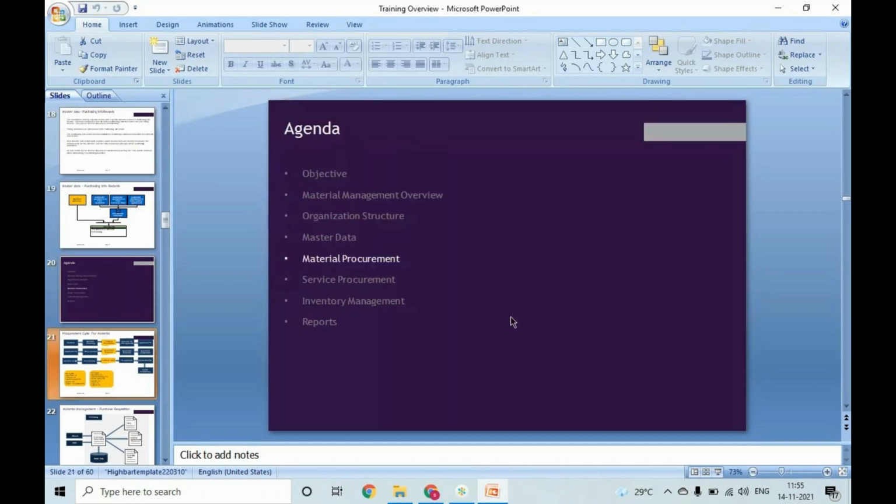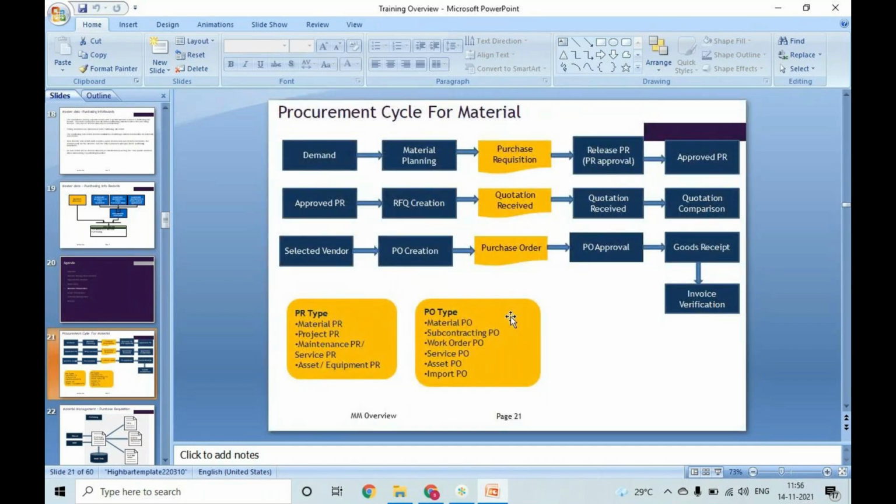Next comes the material procurement. As I said, in material procurement there will be some demand or requirement from the end user who sits in the plant. Then he will simply raise a request using SAP. Once the request is raised, it will go to his head of department to validate whether the requirement is genuine or not. Validation is nothing but your approval in SAP. He approves that PR, then it will go to the purchase department.